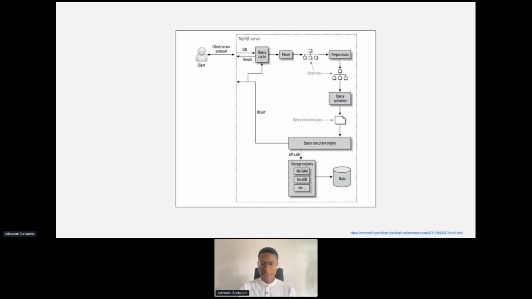Then the parse tree is sent to a preprocessor, right? So the preprocessor does what is called the semantic check, right? The semantic check basically means that it checks if, for example, the table you are trying to query exists, or if the column you are trying to query exists, right? These are semantic things that the parser cannot do. So that is the work of the preprocessor.